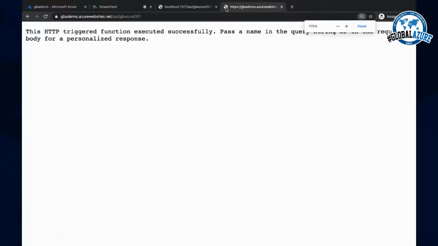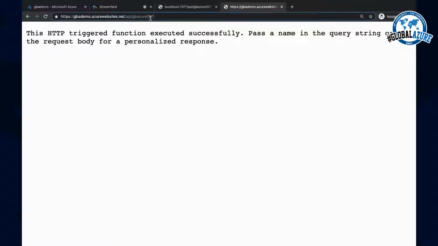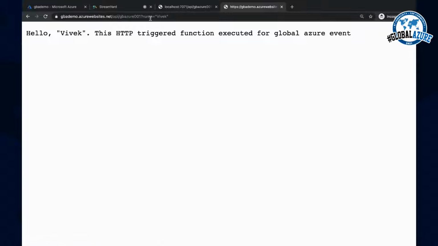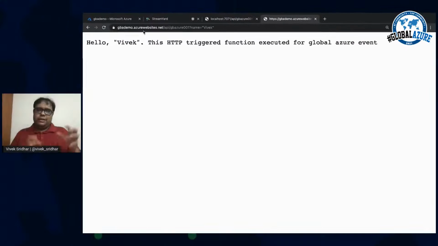So let me show you the code which we built. Name is equal to Vivek. So here it is. The code is here. The code is on the cloud. The way we did it was we created a project space, and then we created the code. And then we deployed that code to the cloud. We tested it out locally and then deployed it to the cloud. And this is how you can get to market fast.